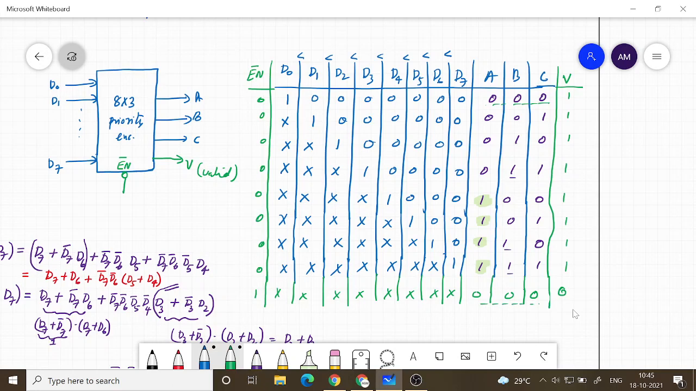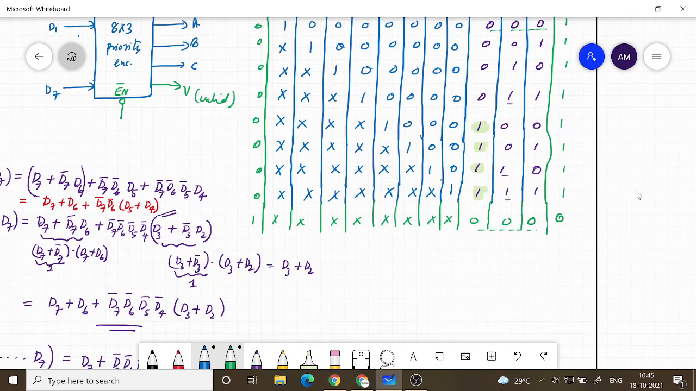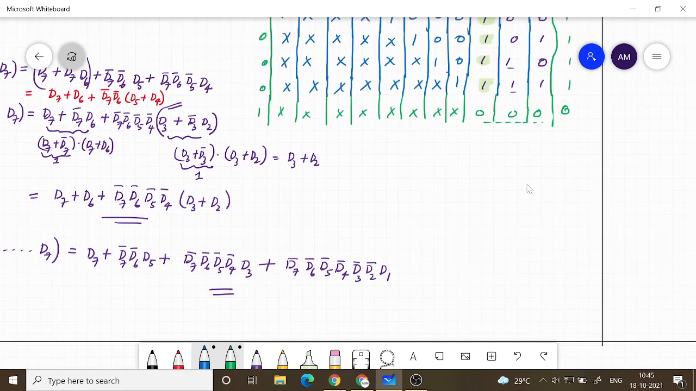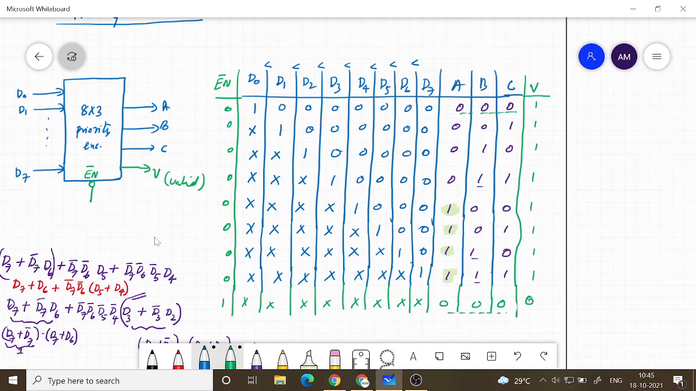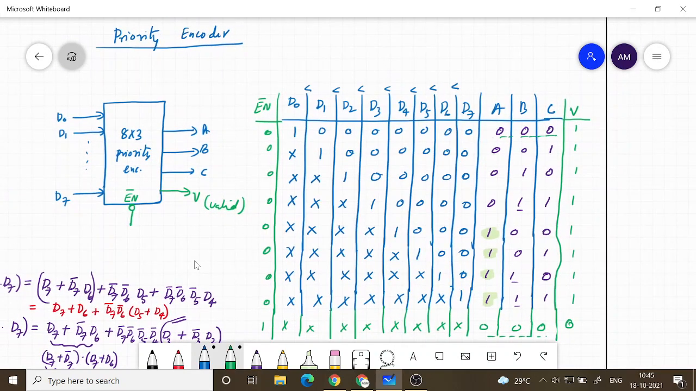So introducing enable can make all the outputs go to 0, but in order to say that it is different from the case corresponding to the first row, that is why we have introduced a valid output. So the encoder requires a valid output in order to distinguish between the effect of the enable pin and the case where only D0 is equal to 1. Alright, I will stop here.